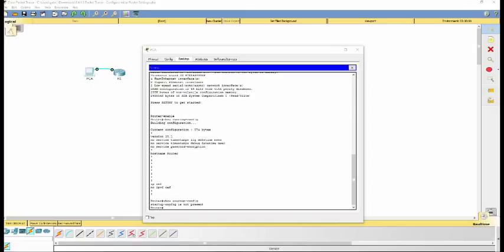R1 as the host name. Encrypt all plain text passwords. Message of the day: unauthorized access is strictly prohibited. Verify the initial settings. Alright, so I'm going to go ahead and pause this, and I will continue it once I'm continuing the steps.